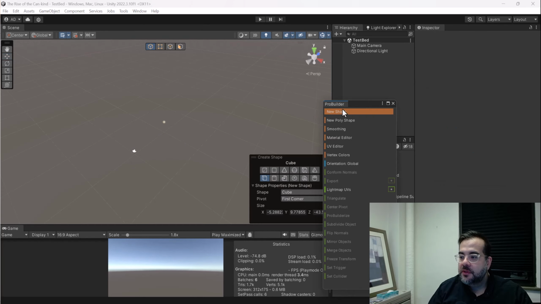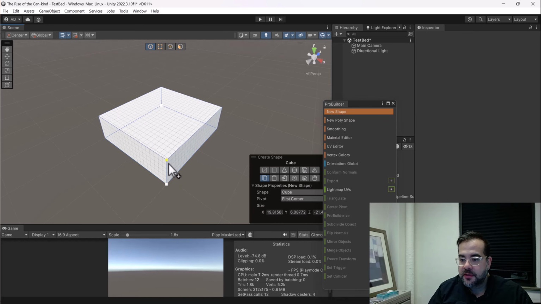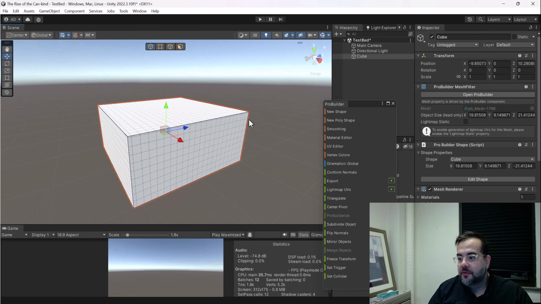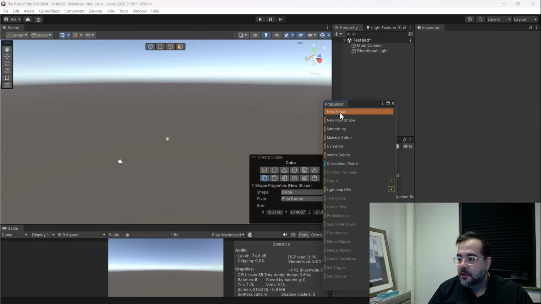So I recreated the project, and I'm still in my test bed. So now when I drag this out, you can see it went ahead and added that grid for me. So it does require a restart. So let's do that one more time.